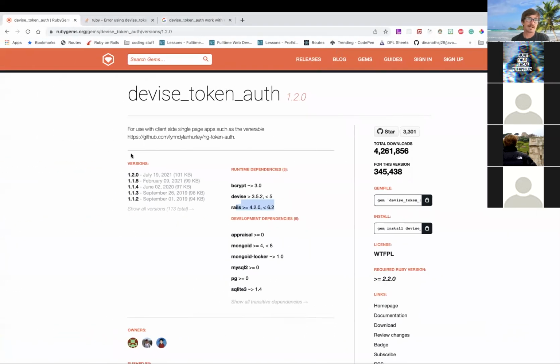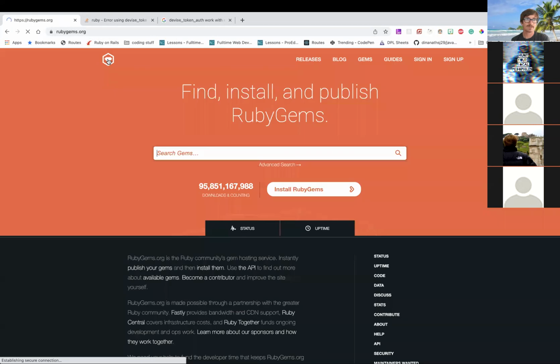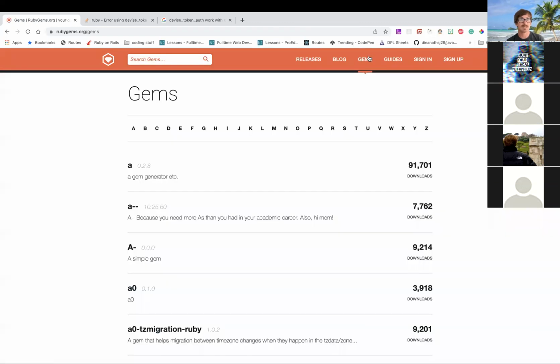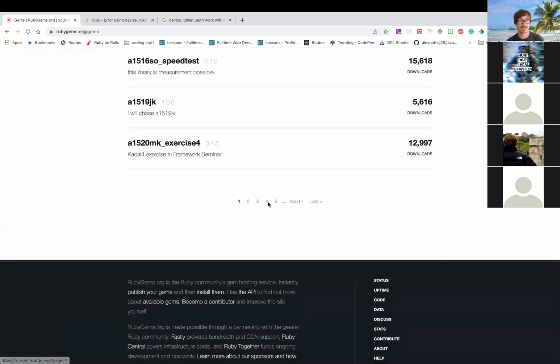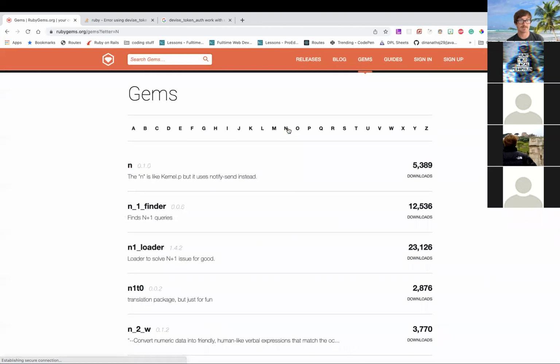But then I went to rubygems.org. So this is where all those gems live. Look how many gems there are. Are you kidding me? 95 billion. Although, that's downloads. Oh my god, that's downloads. Still, that's crazy. There's like a ton of gems. Yeah, there's a lot.